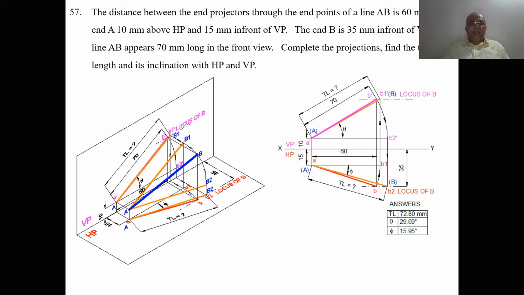So here he says the end A is 10 mm above HP and 15 mm in front of VP. When you look from the front view, we can see the distance of A, which is above HP by 10 mm. When it is projected onto the vertical plane, it is going to be small a dash, and you are going to get this as capital A. And 15 mm in front of VP, so that is this distance in front of VP. When you look from the top view, that image is projected onto the horizontal plane, where you are going to get it as small a and capital A here. So that distance is 15 mm in front of VP.